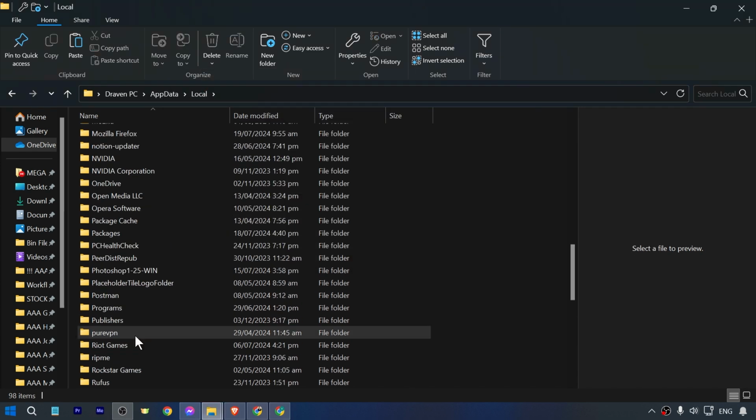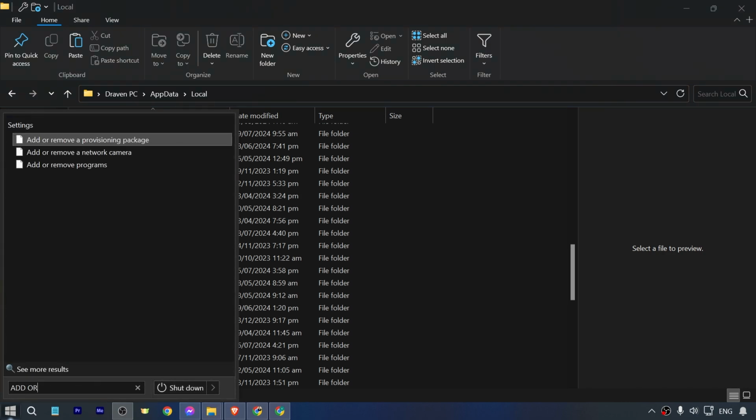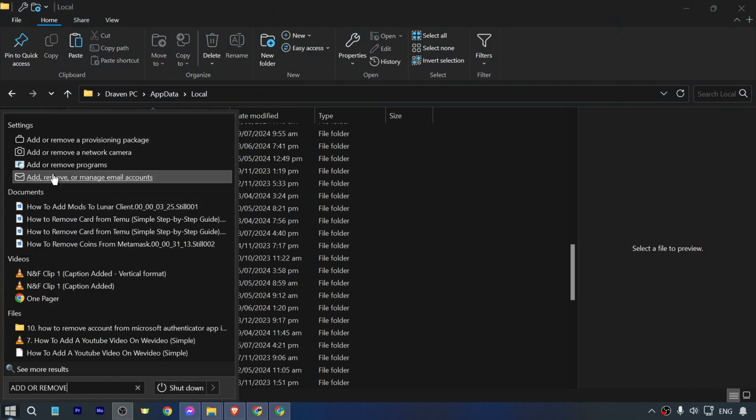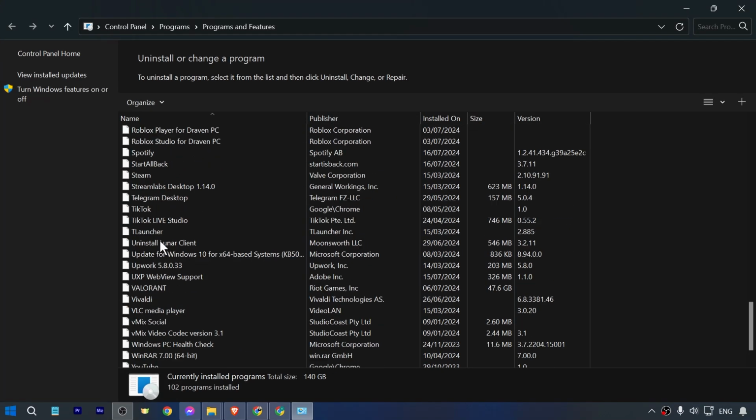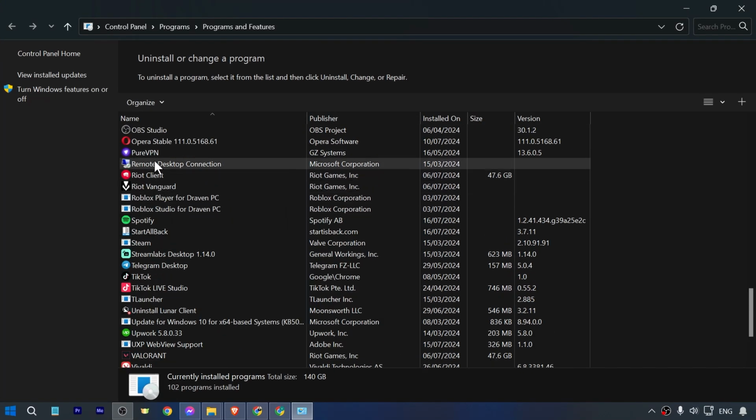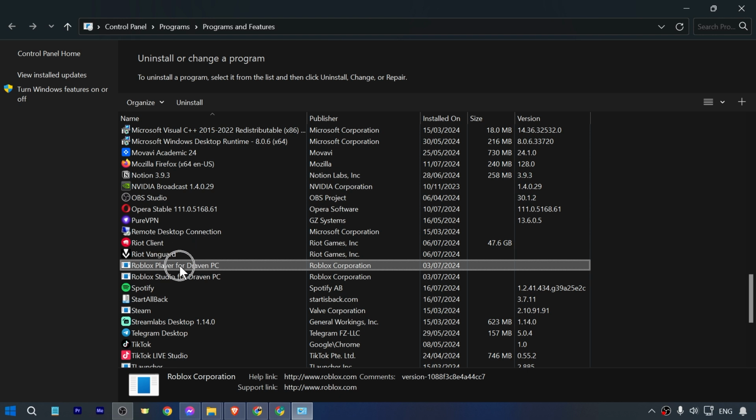Okay, after deleting the Roblox folder, we're just going to go ahead and click this one here and type add or remove programs. I'm just going to go ahead and open it. Basically from here, what you are going to do is look for the Roblox app itself. And yeah, you have to make sure that it's a Roblox player for this particular PC. Just go ahead and reinstall this one, and that should fix this problem. And that is how you are going to fix Roblox error code 403.